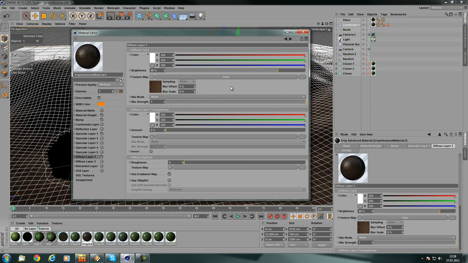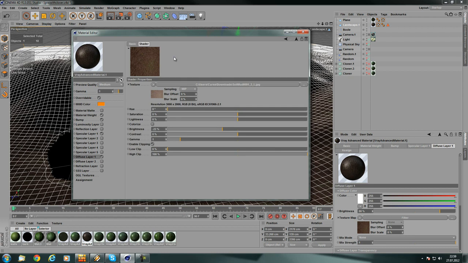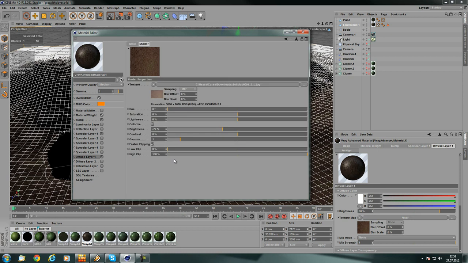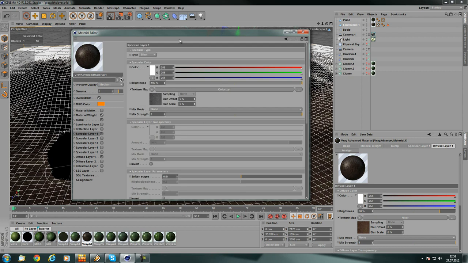So this is a texture from cgtextures.com. I almost get all my textures from CG Textures. This is a really nice site. And in the diffuse layer we have this earth texture. I applied a filter over it and changed a little bit the brightness so it gets a little bit darker.